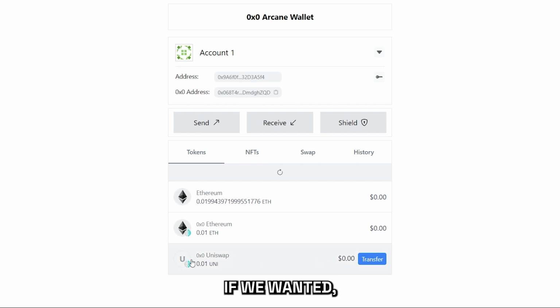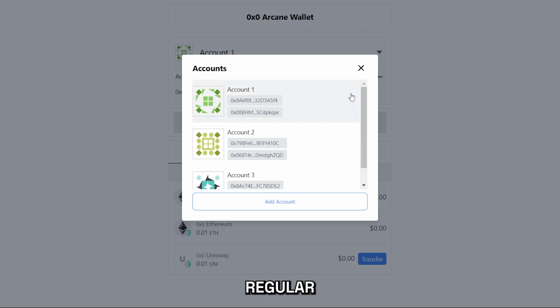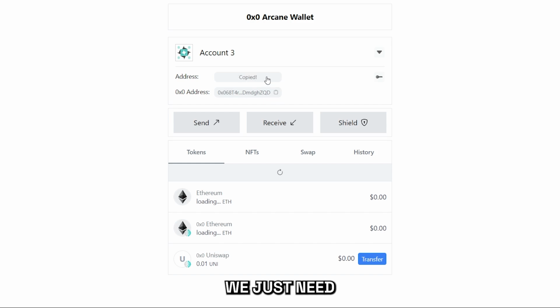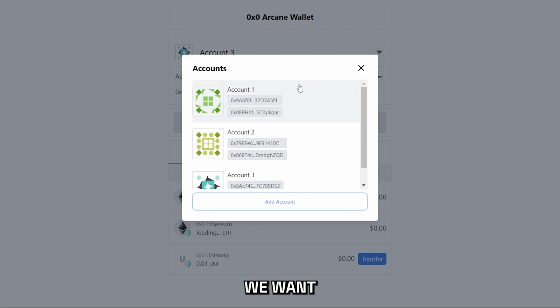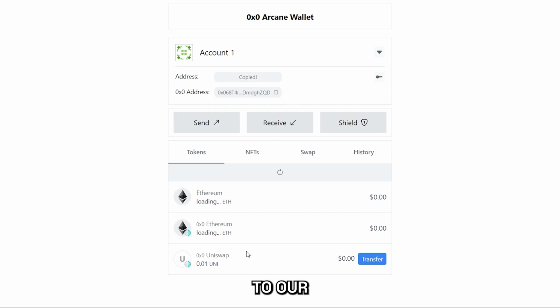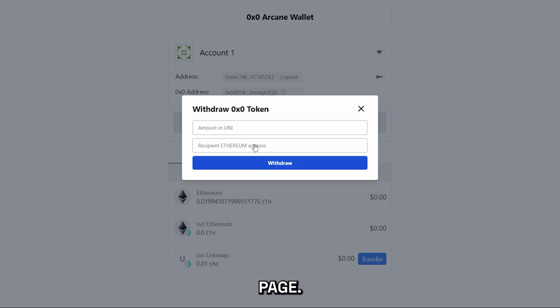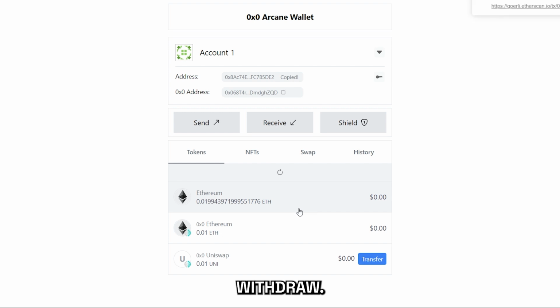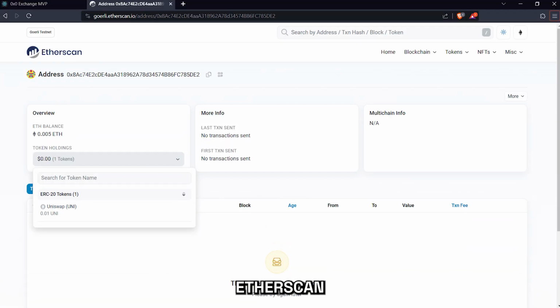Now, if we wanted, we can also withdraw our 0x0 Uni tokens to a regular wallet address. We just need to get the regular wallet address we want to send to, head back to our 0x0 Uni tokens, and click the icon to access the withdraw page. Paste the wallet address, fill in the number of tokens to send, and click Withdraw. And just like that, we can now check the wallet address on Etherscan to see that we've received our Uni tokens with full privacy in check.